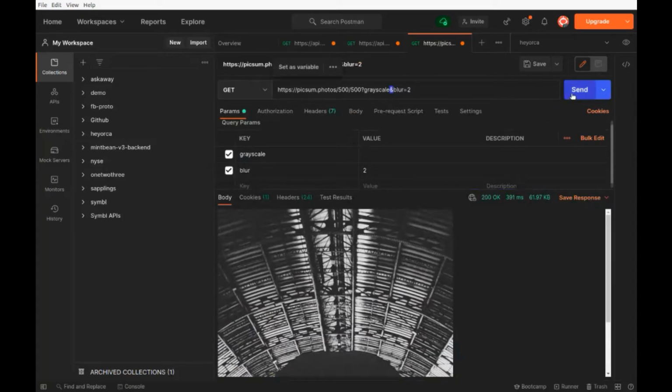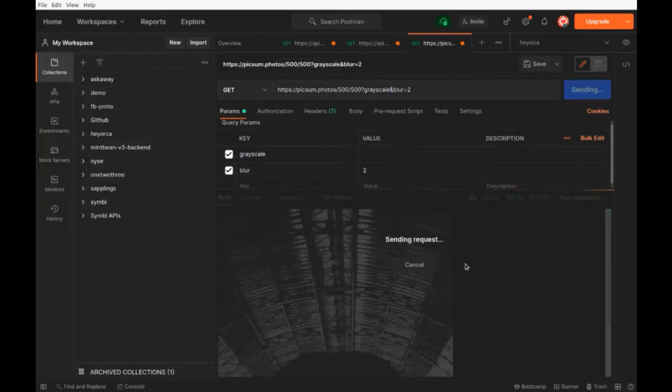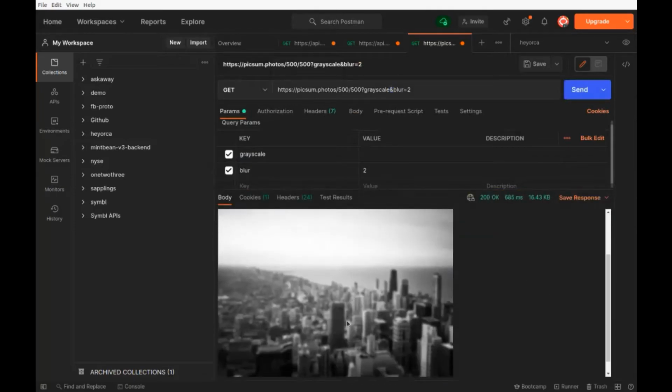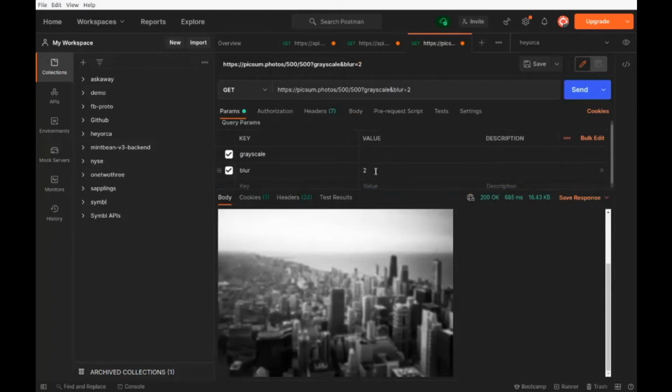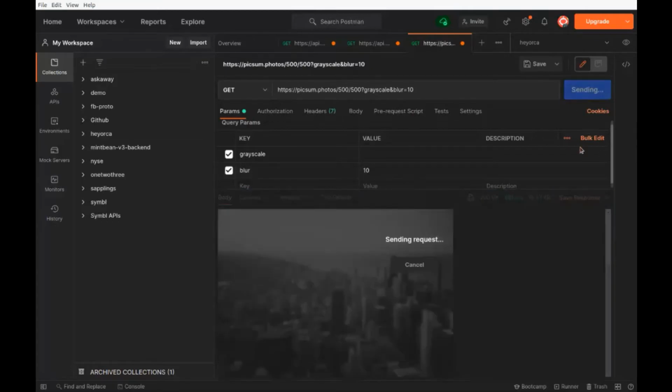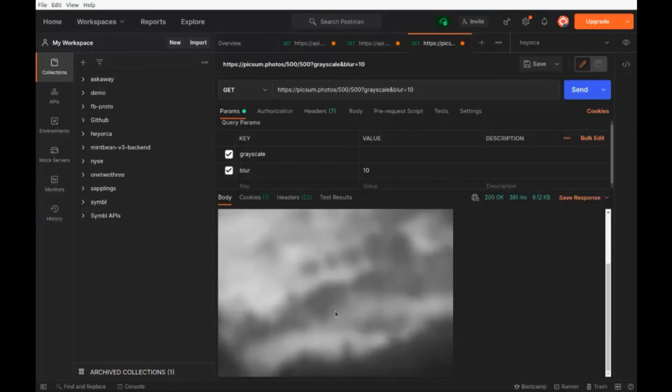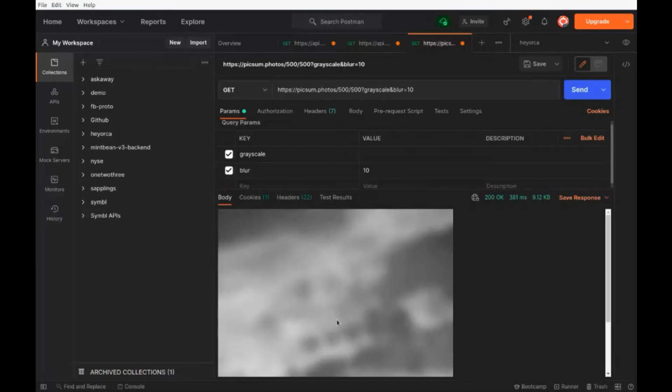saying we want the grayscale and the blur options on this request. So I can go ahead and send this off, and I should expect a black and white image that's a little blurry. And just to see if this is actually changing anything, we can set the blur to 10, and you'll see we get an undiscernible image, very blurry. So Postman helps you organize your query parameters with this params tab.